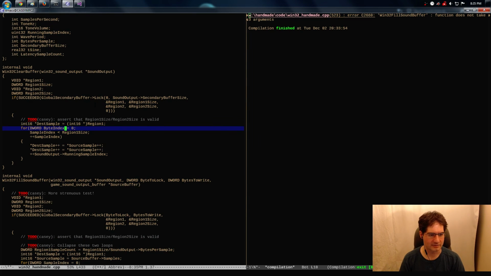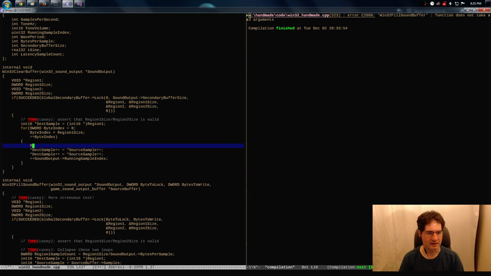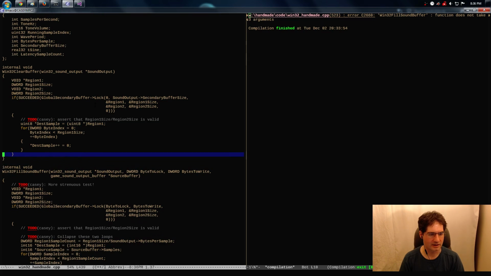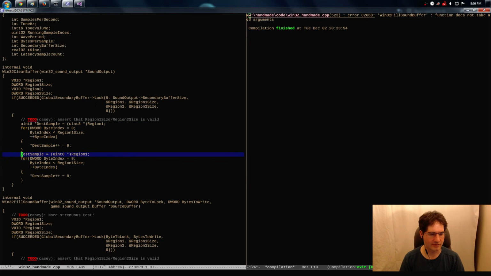We can say byte index equals 0, byte index less than that, byte index plus plus. And we can basically say that this is going to be a uint8, like that. We're just going to basically clear everything, the entire buffer, to 0. Does that make sense? Hopefully that makes sense. So we're basically just saying, all right, clear everything. Everything you've got, every last byte in this buffer should be set to 0.